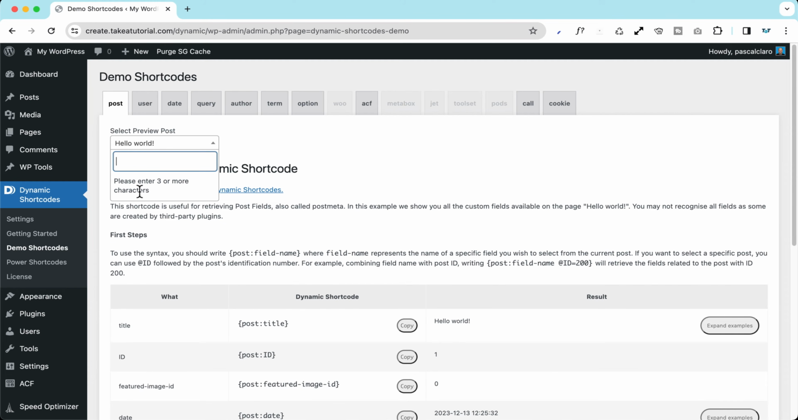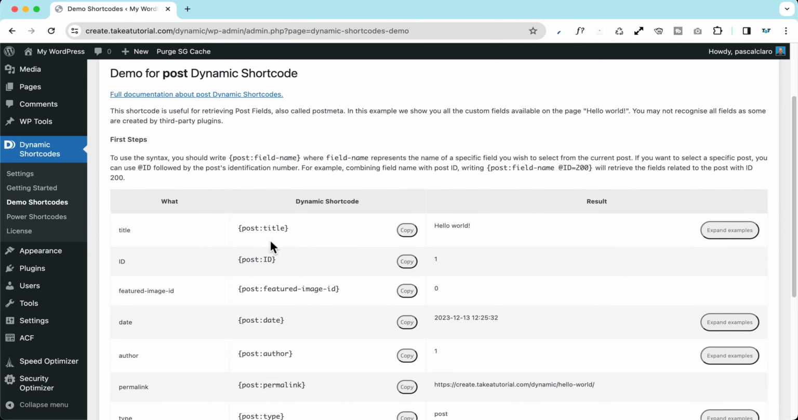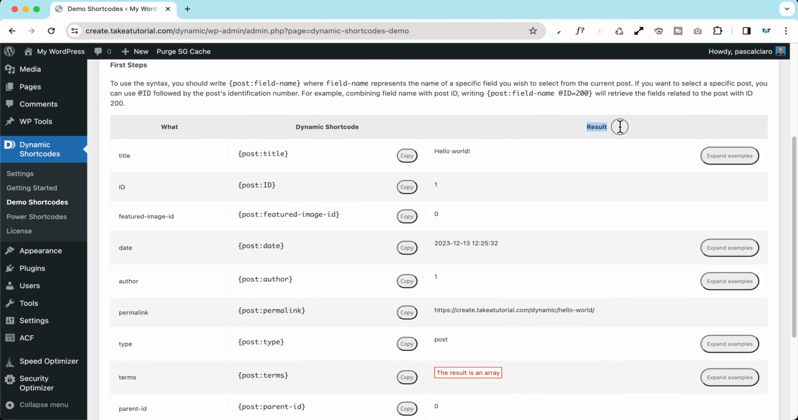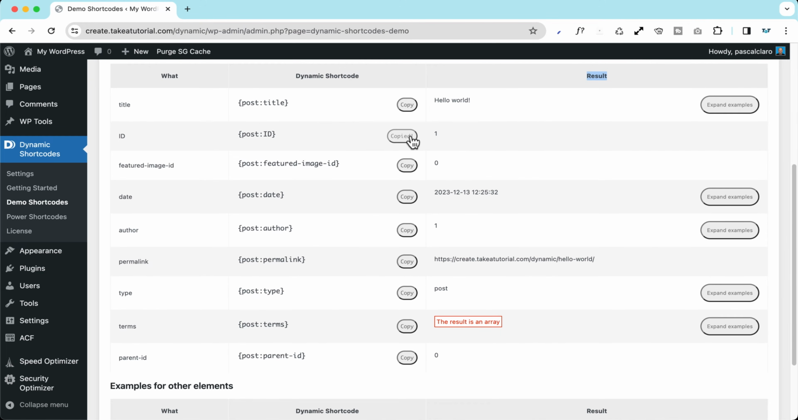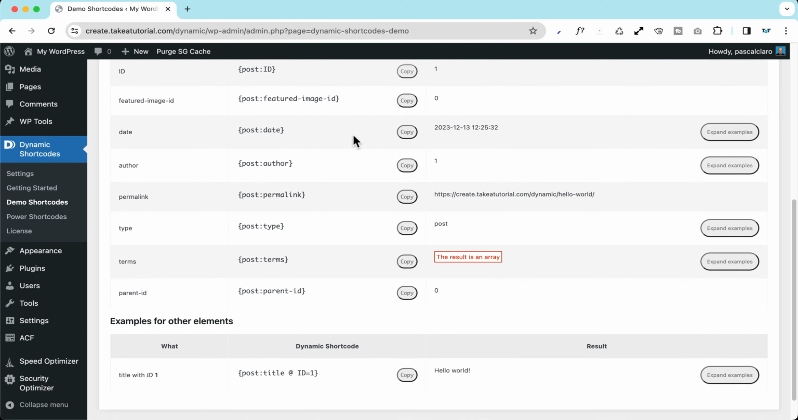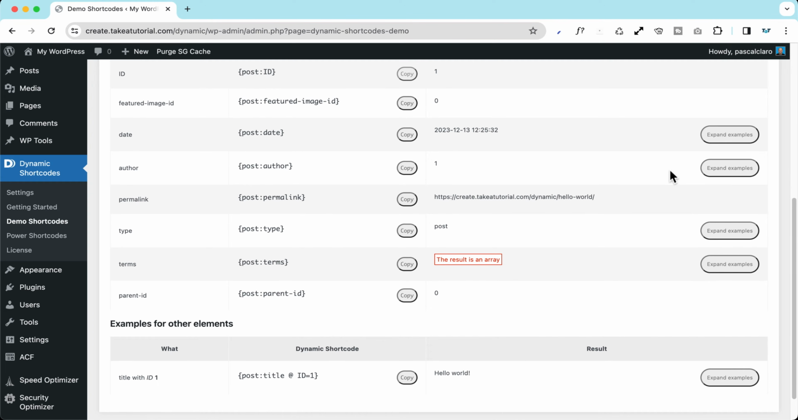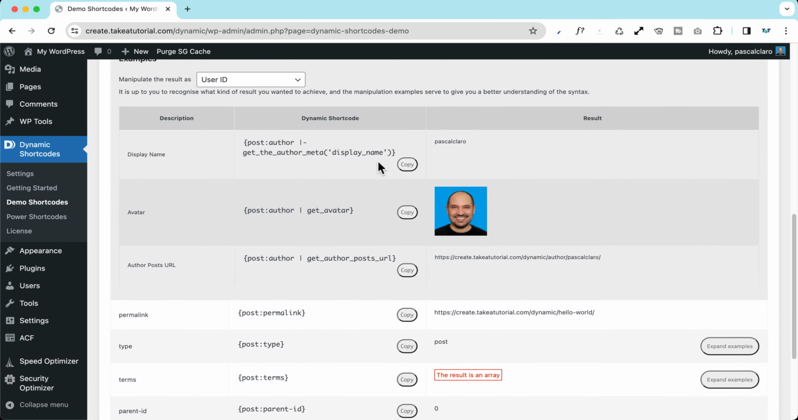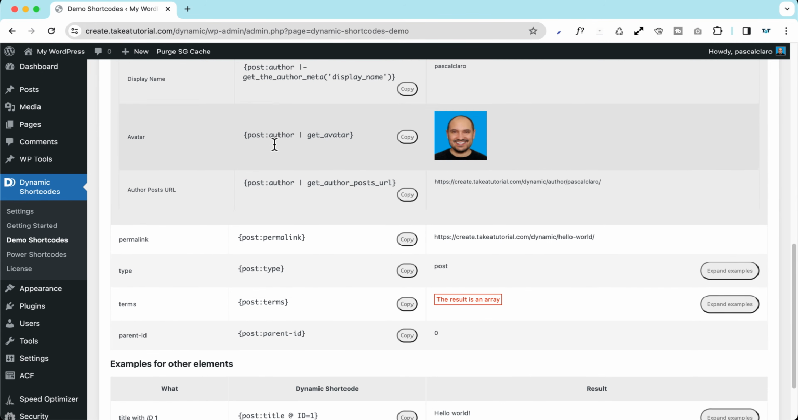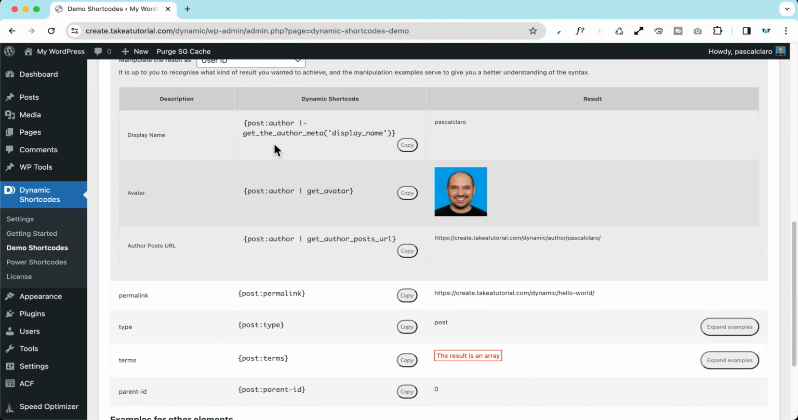Here you can preview the dynamic data based on the content, so maybe a post or a page or whatever you want, you can type inside here and you can preview all the dynamic data. Here, for example, you have the post title and the result. So the dynamic shortcode and the result here on the right side, you can copy and paste all the dynamic shortcodes into your content directly from here, and it's very easy. You also have the expand examples in some kind of shortcodes. For example, in the post author, you can expand the examples and you can see all different kind of data that you can retrieve when you use that specific kind of shortcode.